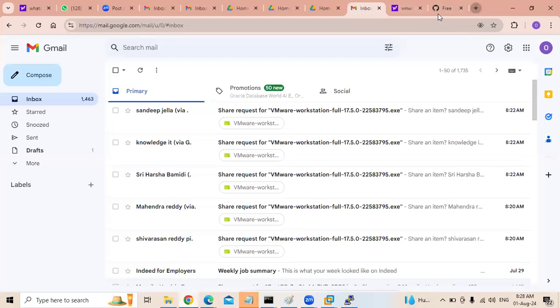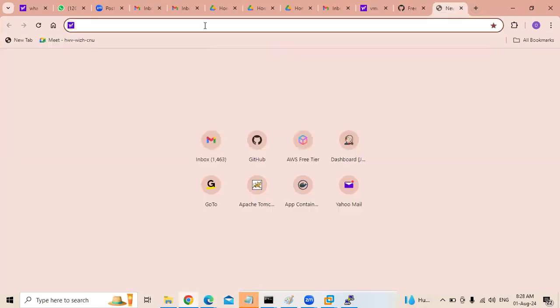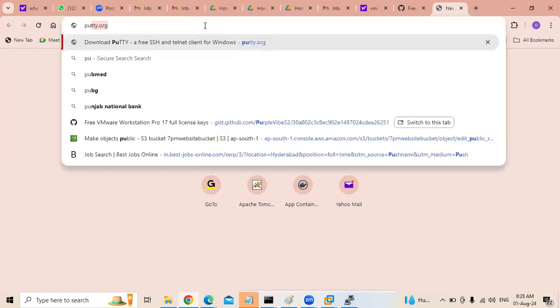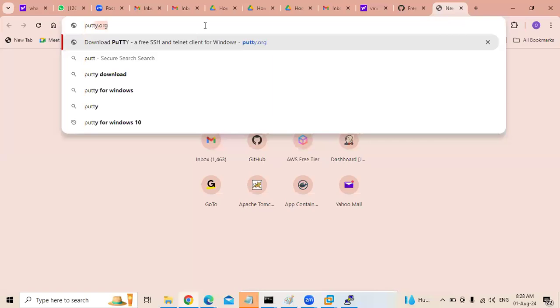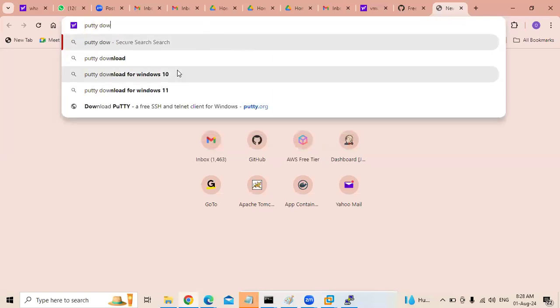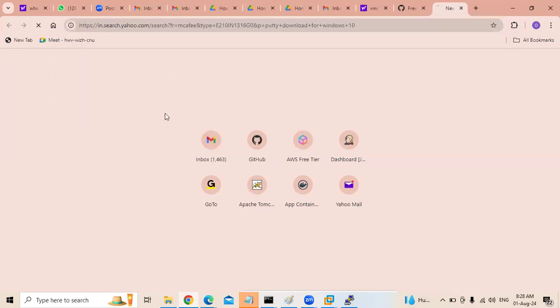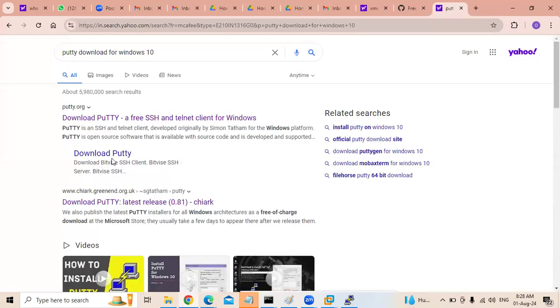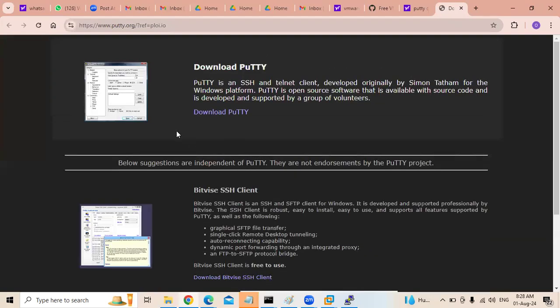Open the browser. Type PuTTY download. For Windows 10 or 11, click on download PuTTY. Download it and install it.